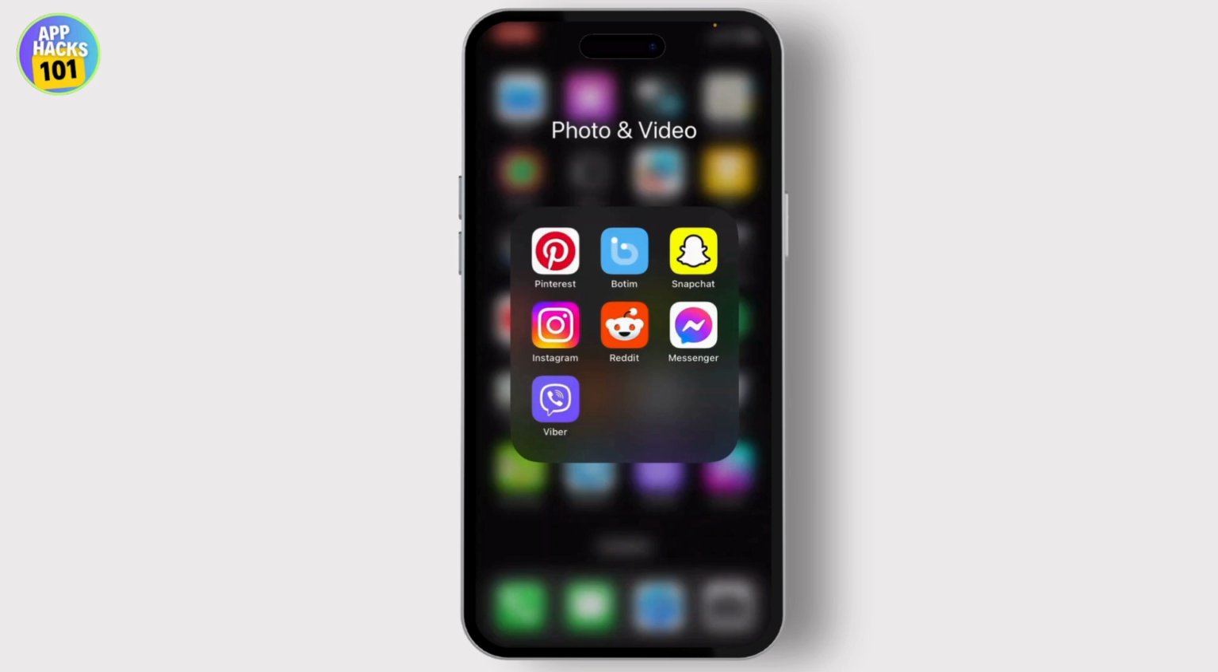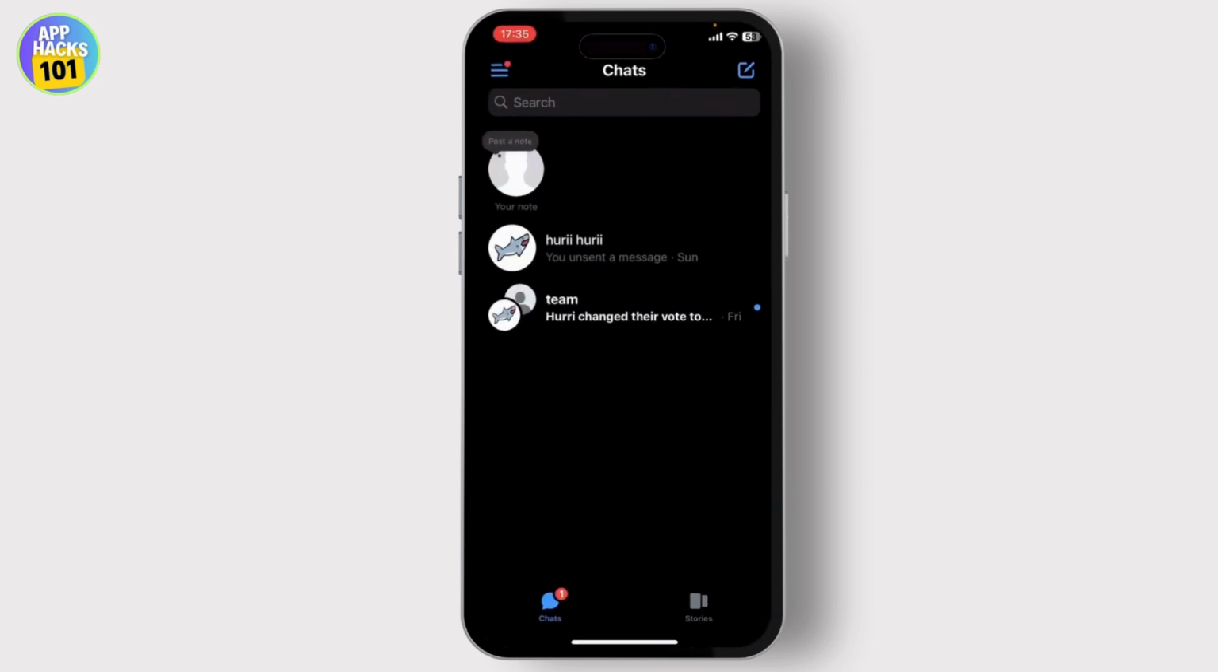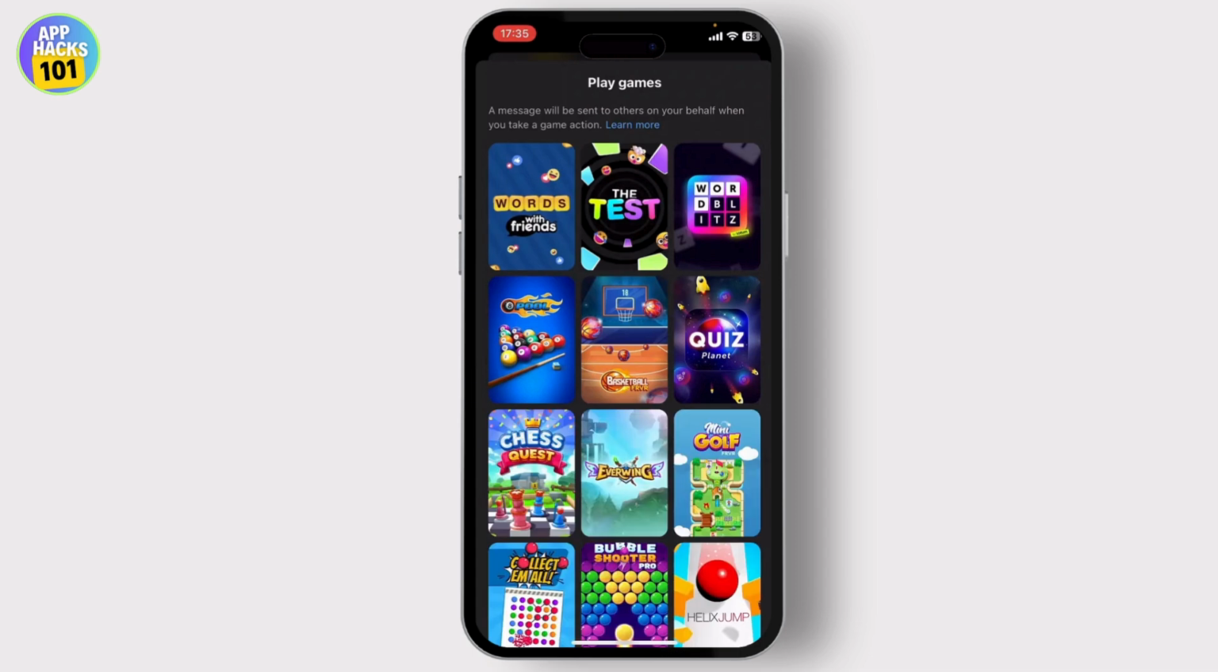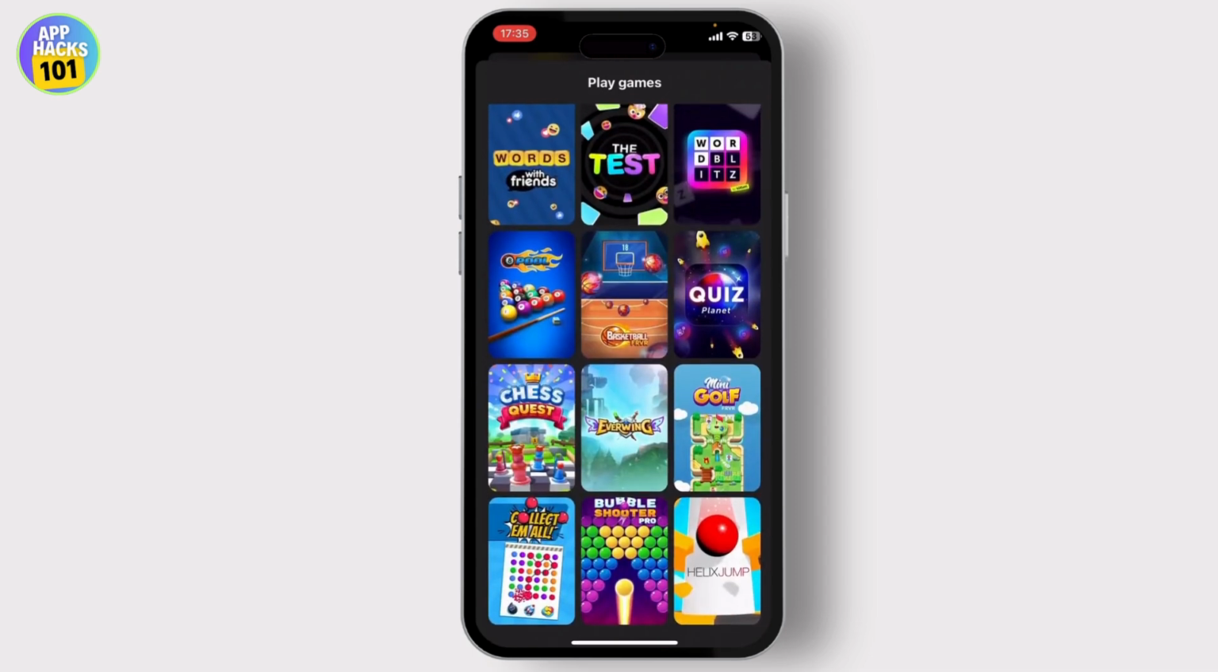Now, let us start. First things first, just open up a Messenger app. And after that, just go to the chat or the person you want to play games with. Now on the bottom left, you will see the plus icon right there. Tap on it and you will see the option that says play games. Tap on play games and you will see a list of games. So just tap on any games you want to play.